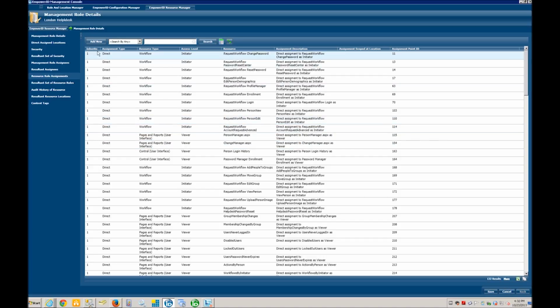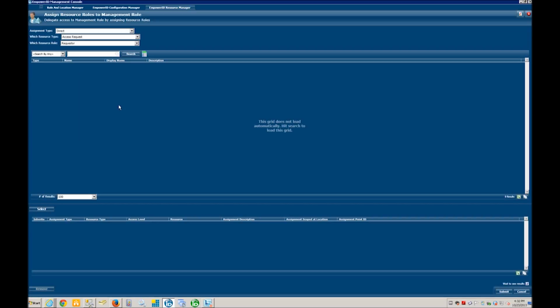Now, all it has right now are the inherited resource roles for the pages and controls and the workflows that it can run. So we're going to add some additional assignments. So we're going to click on Add New. And here's where we're going to assign some specific assignments.